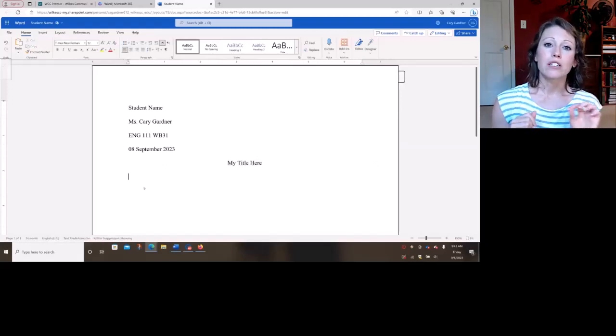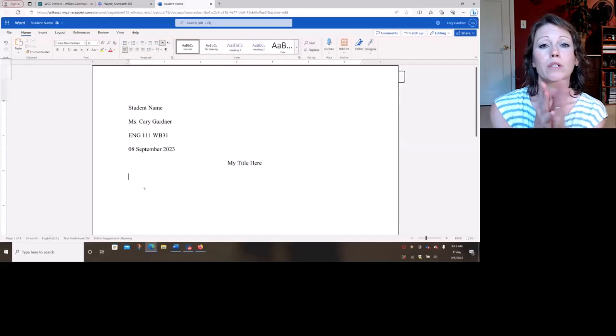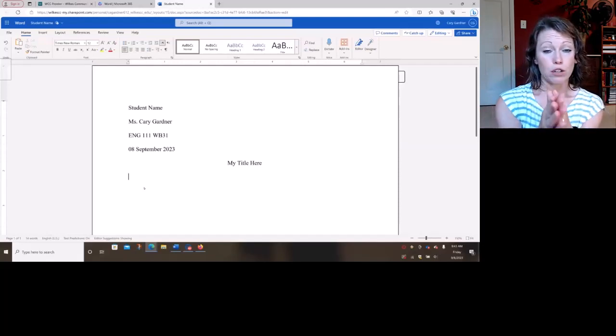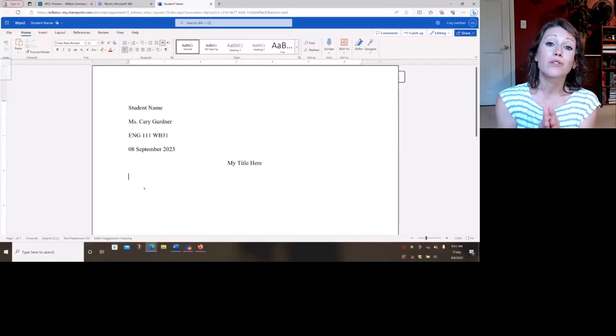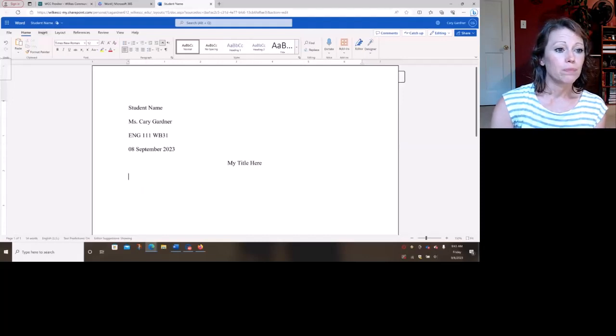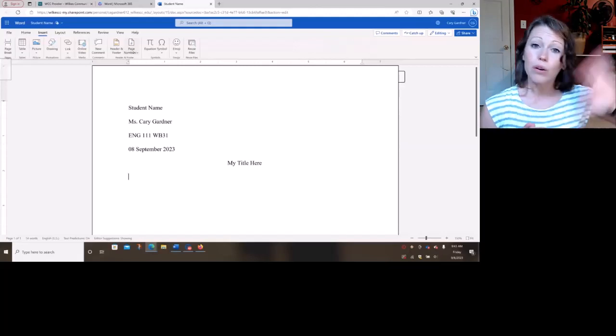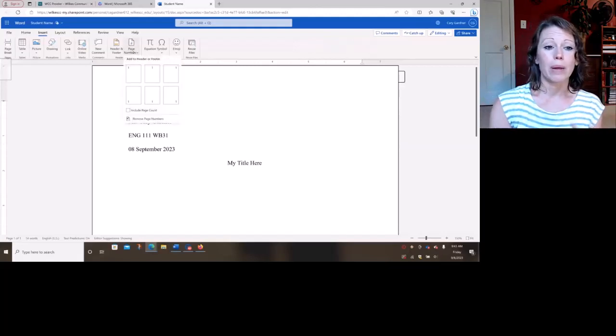The next thing that we need to do is get our last name and the page numbers in the top right. This is where students screw this up all the time, so pay attention. You don't want to insert a header. We want this stuff to be in the header space, but we don't actually use insert header. So when you go to insert, what you're actually going to do is insert page numbers. So don't go to header and footer, click on insert page numbers.